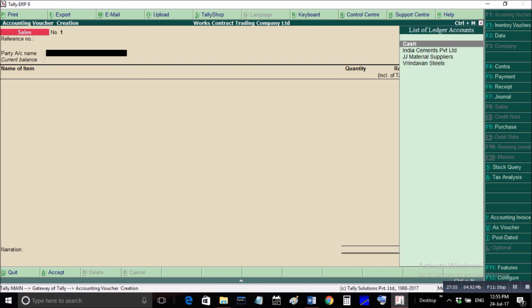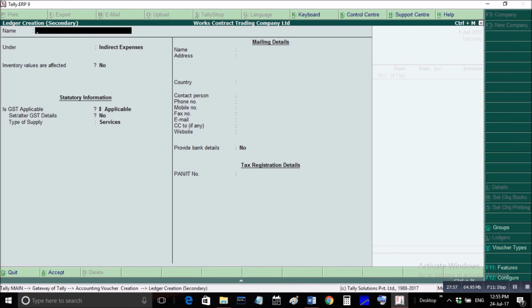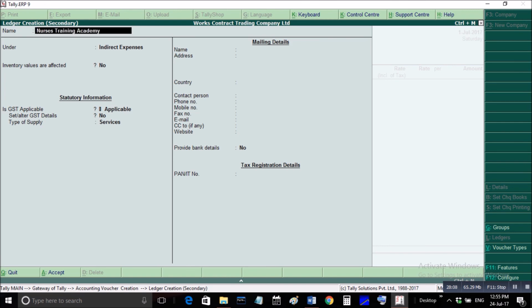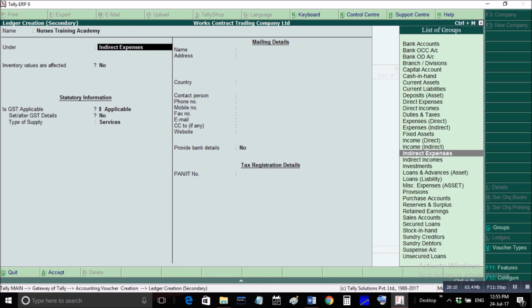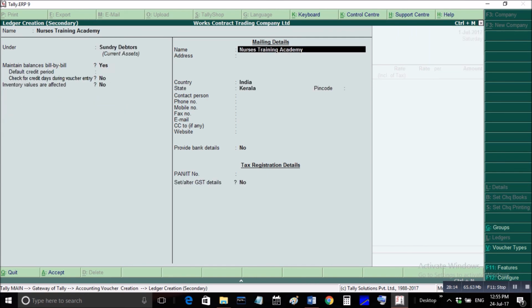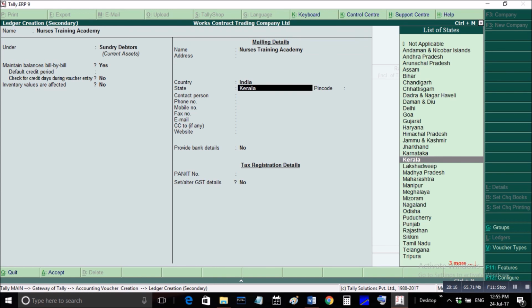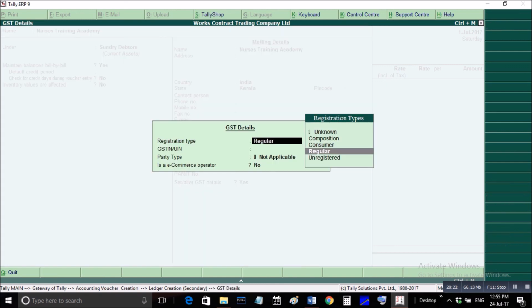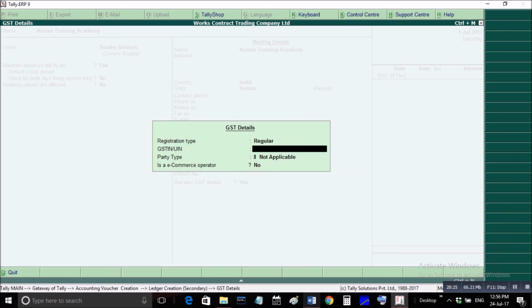Yes, now comes the item, that is our mess hall. One number mess hall is already there. You select it, and here you can give a description. For example, construction near the northern gate. Sometimes they may require this. So construction near the northern gate, that's the description.